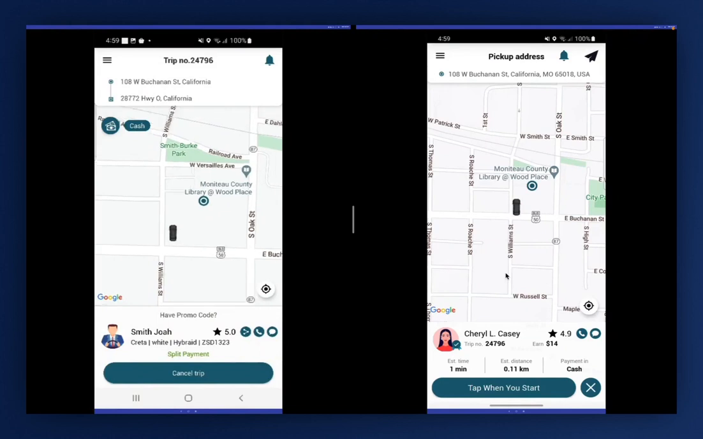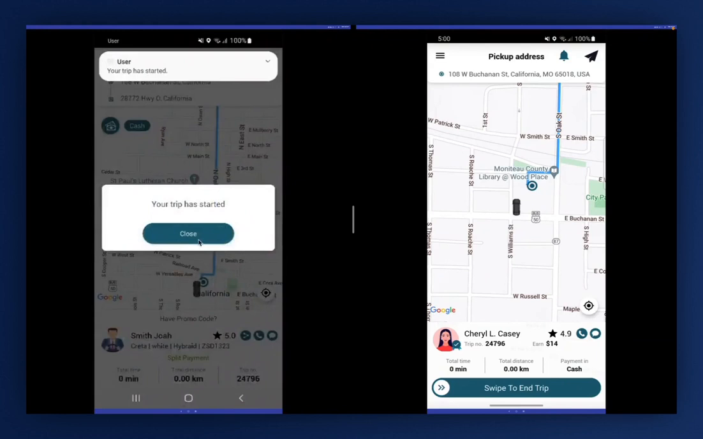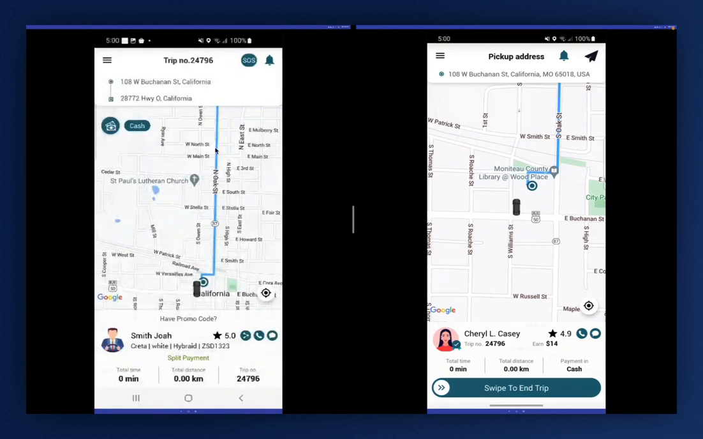The driver is en route to your location, and we can notify the user through the app. Upon the driver's arrival at your location, we'll tap Arrived. Now the driver is at the location, and we are ready to start the trip. As you can see, the trip has started, which is reflected in both the user and driver apps.